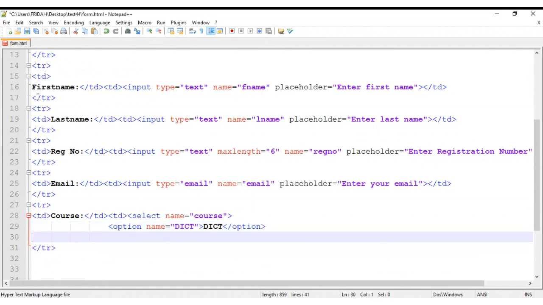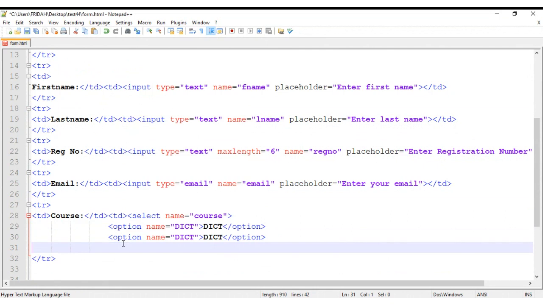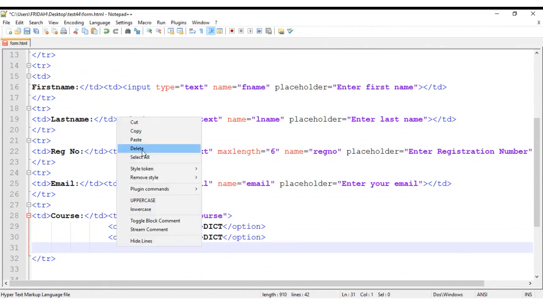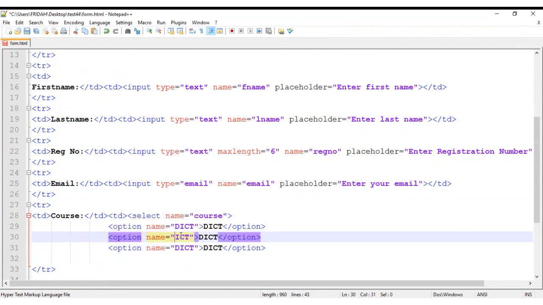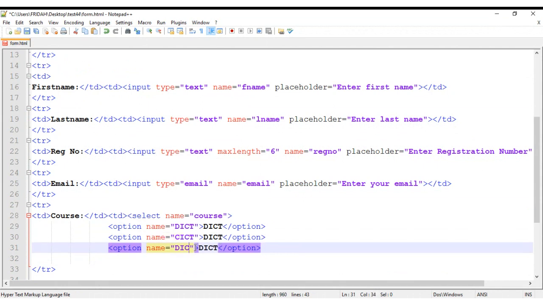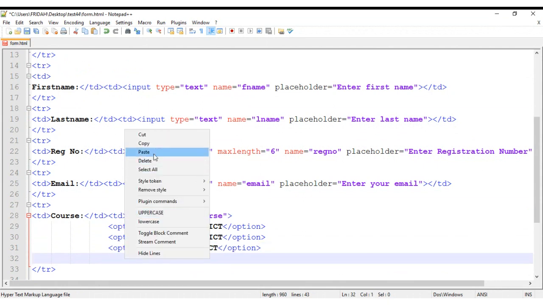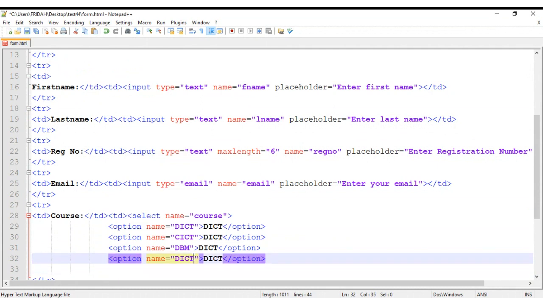That's the first option. You can have another option here. Let's have another option. Have ACP, PPM, have that.